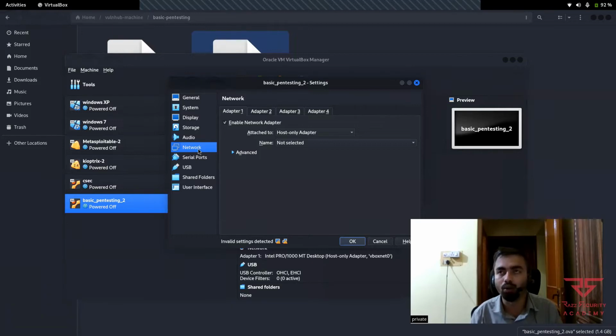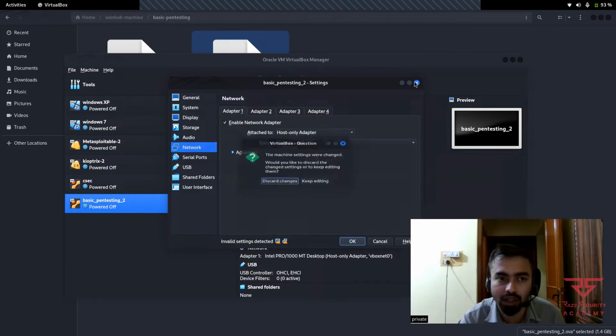Now host only adapter means you have one machine, you're using your main OS as Kali Linux, and this type of machines you're using in VirtualBox. Okay, and you just want to attack that machine. That's the reason you will go with a host only adapter. So you have to create that network. How to create this network?